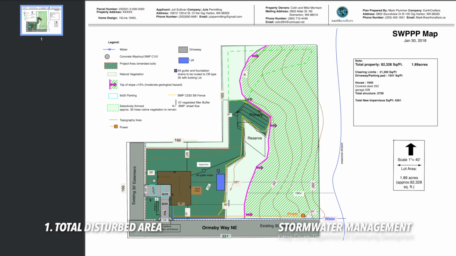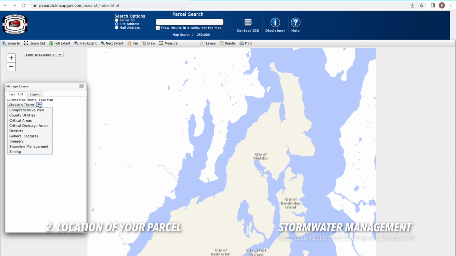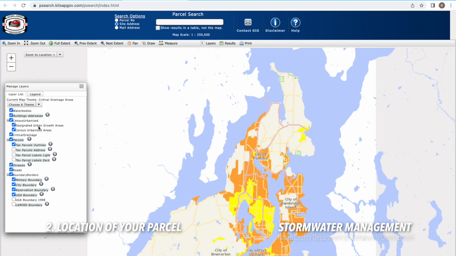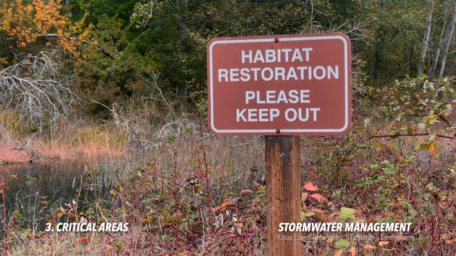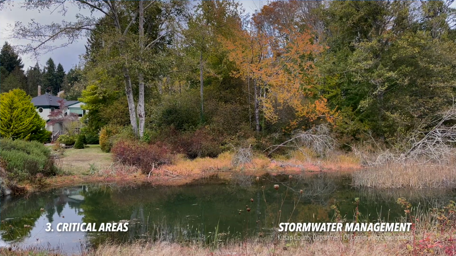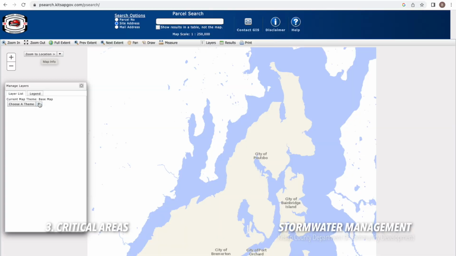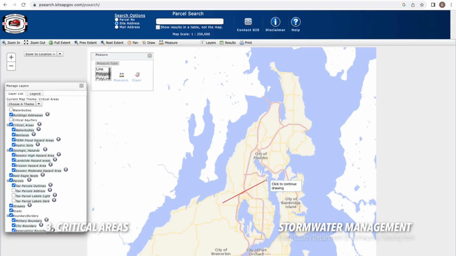If you are building a house, this would include your building footprint, driveway, parking, septic drain fields, and any other lawn or landscape areas. 2. Location of your parcel. The parcel search features a layer that will allow you to determine if your property is in an urban growth area, a census urbanized area, or a rural area. 3. Critical areas. Parcel search can also help you determine if your property is within 200 feet of a critical area. You will want to view the critical area layer and use the measuring tool to measure the distance.